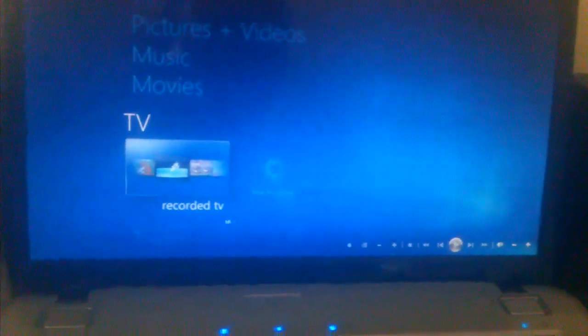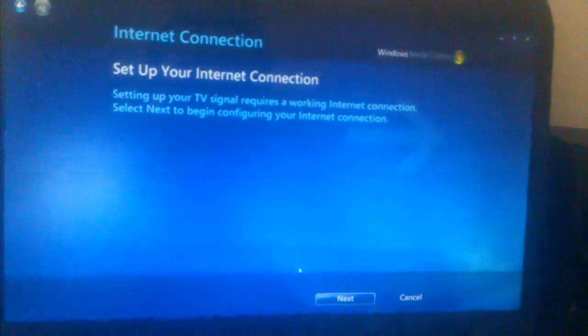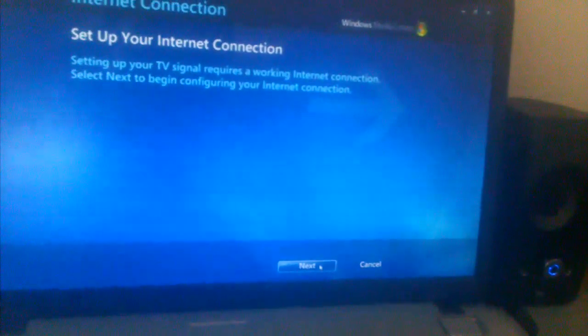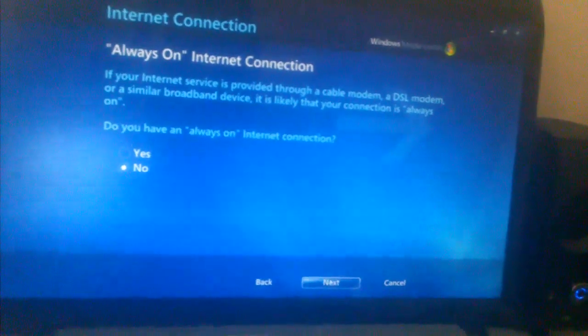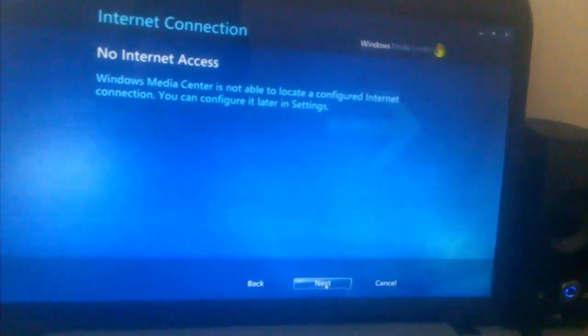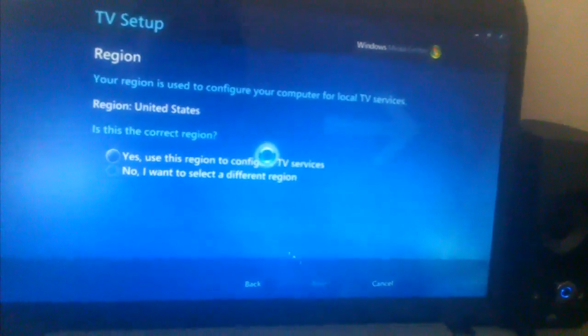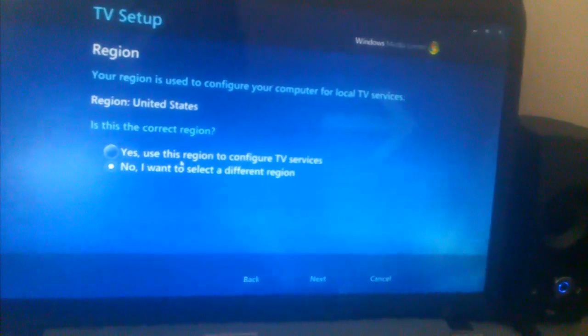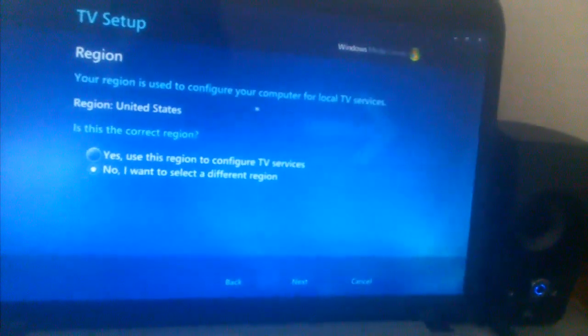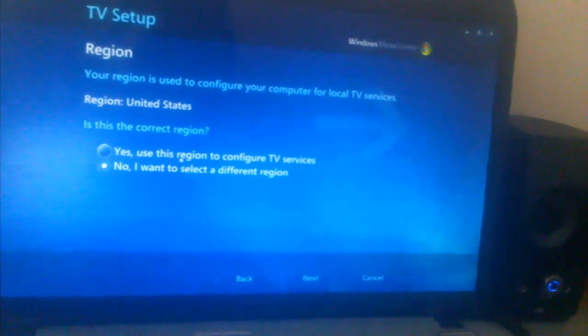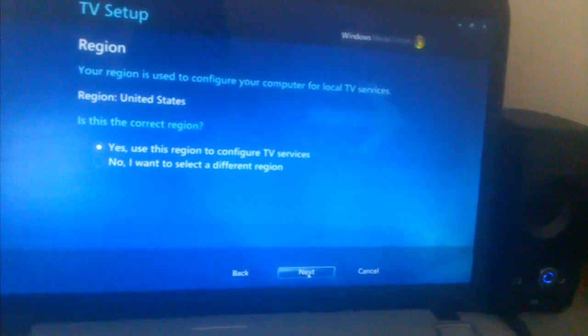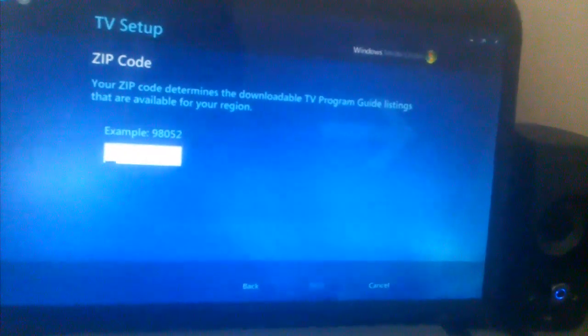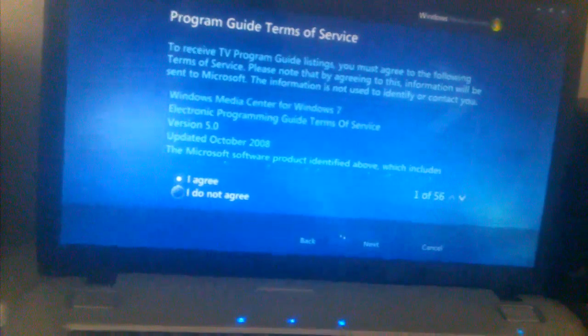So I'm off internet. Okay, let's go TV live. Set up your internet connection. I'll go no. No internet, no. Wait a minute, your region is used to configure your computer for your local TV service. Yes, use this region. I'm gonna type my zip code. I agree.